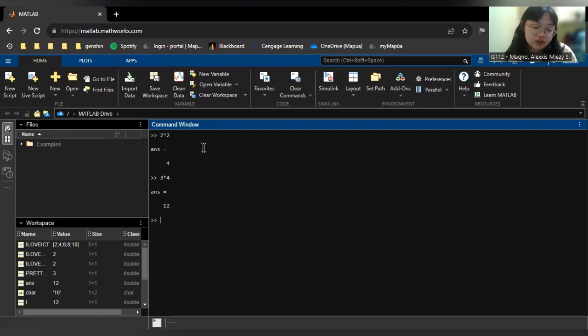And then let's try division. So let's say 4 divided by 2. The answer should be 2. Now let's try addition and subtraction. Let's try it in a single operation. So let's say 3 plus 2 minus 3. Tada, the answer is 2, which is correct. So that's how you use mathematical operation symbols.